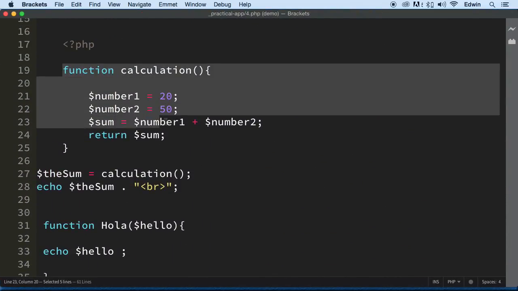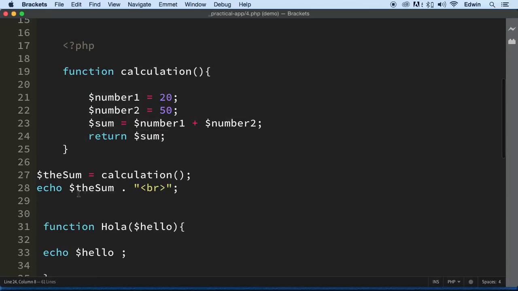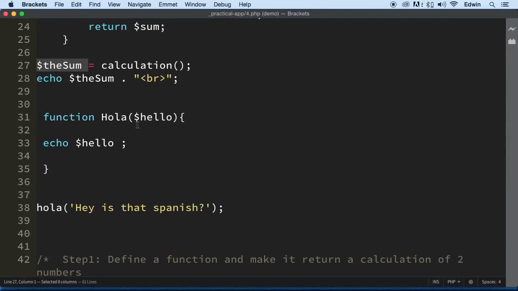So we have a function here returning the sum, and then we're using the sum however we want. Once we call the function, we can assign it a variable, and then we can echo this variable and do whatever we want. We can use this variable to add it to some other variable like we did in the lecture. And here we made a function called hola, which means hello in Spanish. We gave it a variable so that we can have a value to do different things with it. In this case, we're just going to echo it.